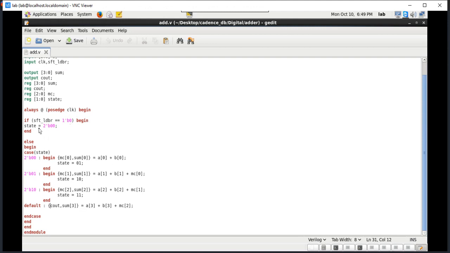Okay. So whenever it is 0, that is the else part. There are a number of statements, so we'll go for begin and end again. Within begin and end, since there are 3 different states, again we'll go for a case statement. Case, and state is a variable, a 2-bit variable.